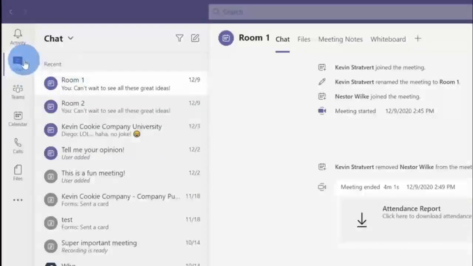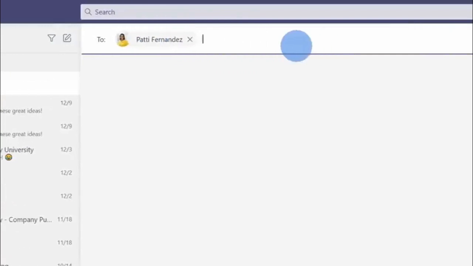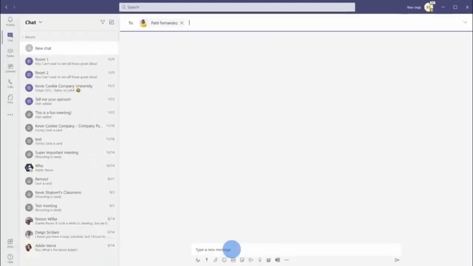Over on the left-hand side in the navigation bar, the next icon is for chat. And a chat is ideal for communicating and sharing in smaller groups. Up here on the top, I can kick off a new conversation by clicking on this icon. Here I'll type in Patty, and then down below I can type in my message.